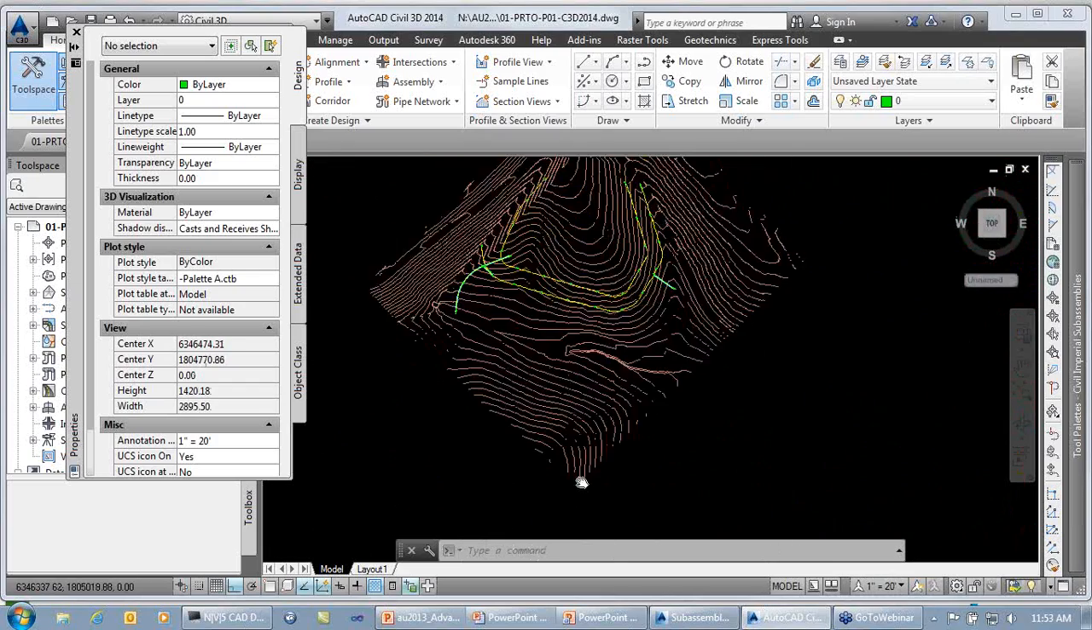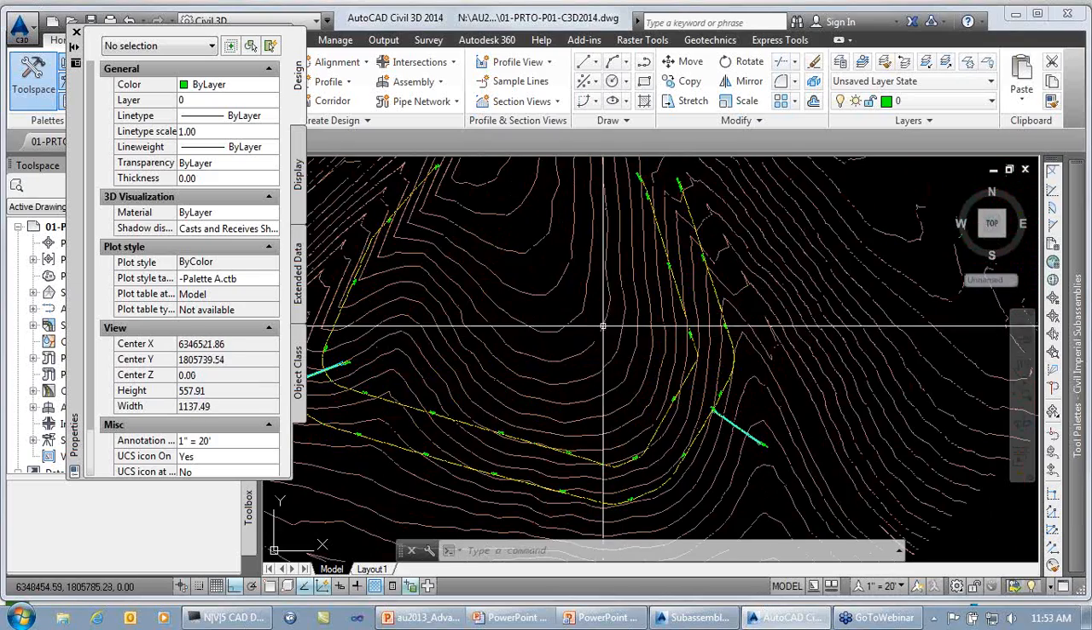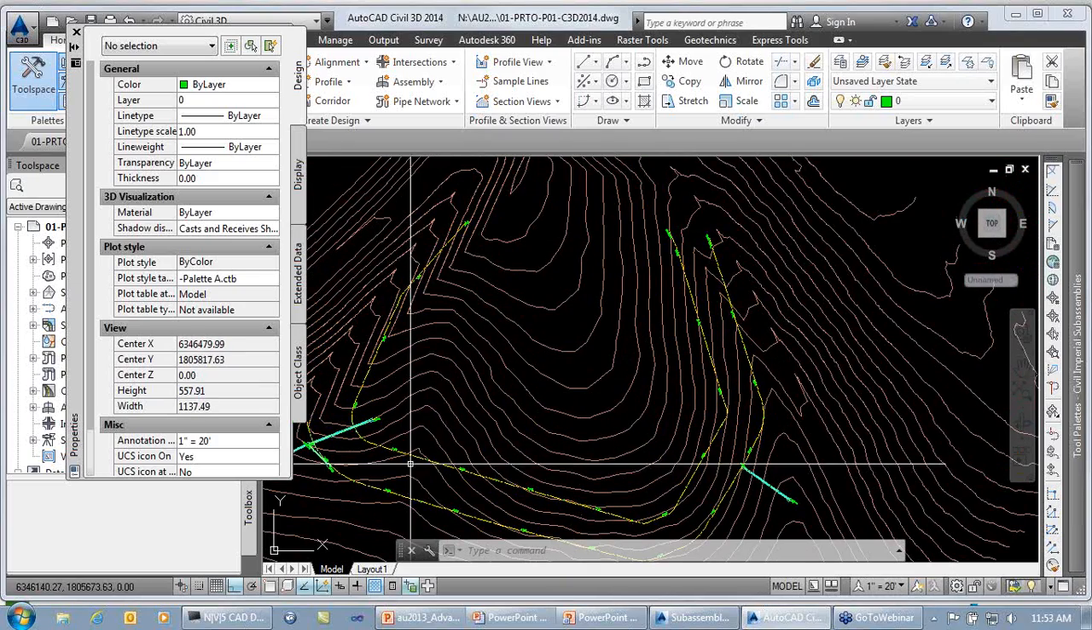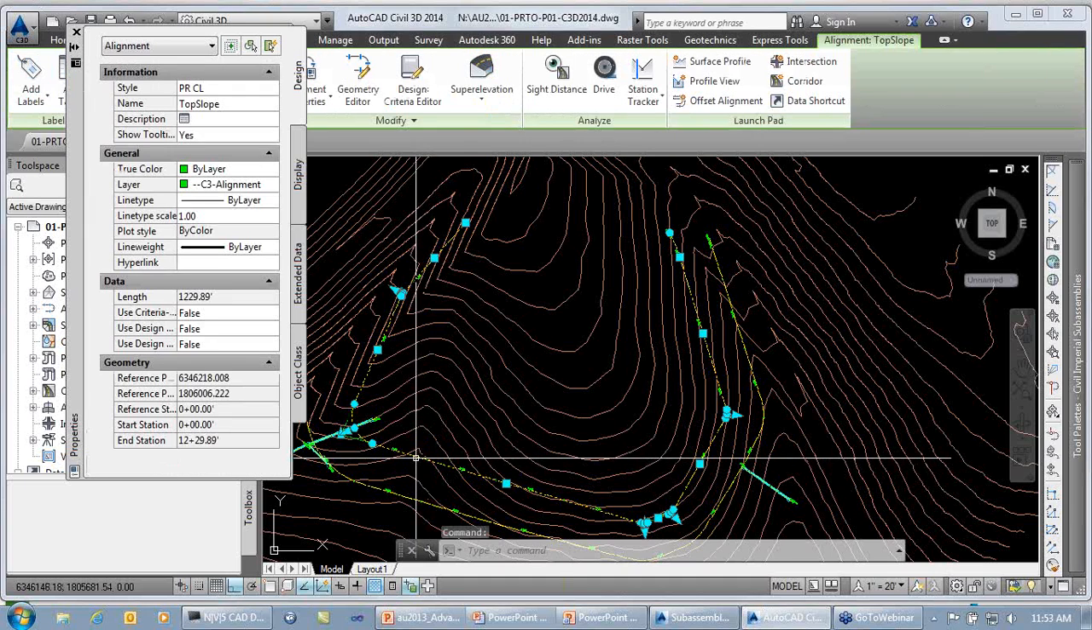All right, so let's go over and look at our plan view model. So I've already got the 2 alignments drawn. So this alignment around here represents the edge of my pad. Okay.